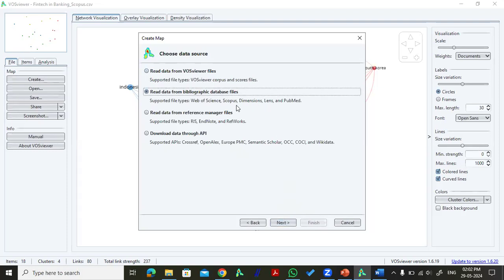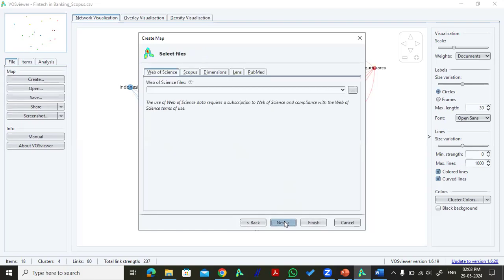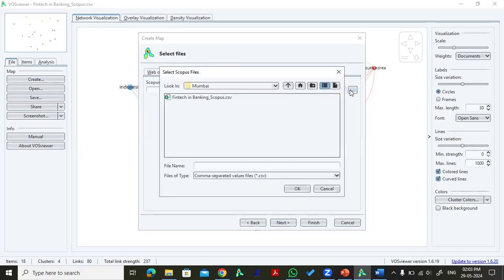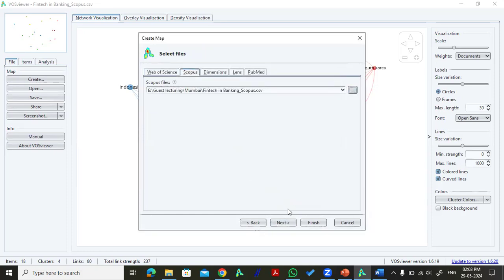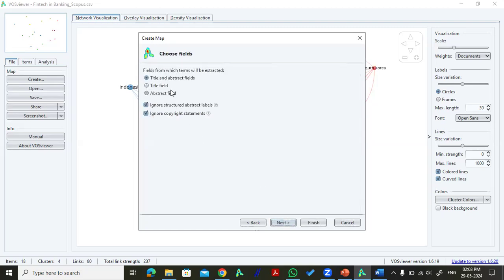I have taken the data from Scopus. I will go for Scopus and click next, and the same file I will select and click on next. Here, the title and abstract: your terms will be selected from the abstract and title. If you want, you can go for the title itself or the abstract itself. If you go with the title and abstract, you will get a wider range of options for your topic. So click on next. It will start reading.